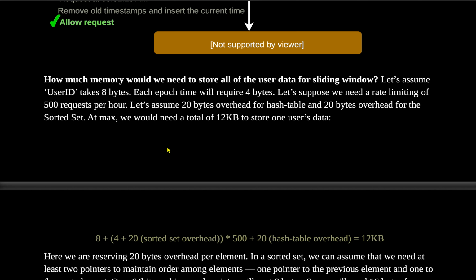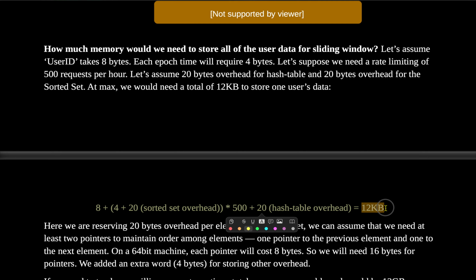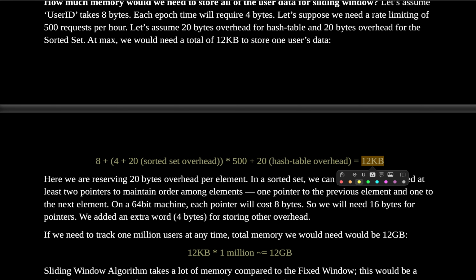At max, we would need the total of 12 kilobytes to store our user data. That means 4, which is the epoch time, plus 20, the overhead of sorted set, multiplied by 500, because 500 requests per hour. And we have 8 because a user ID is constant for a particular user, so not including that. Plus 20 byte overhead of hash tables and all, which would give us 12 kilobyte per user. Again, it's per user per hour.